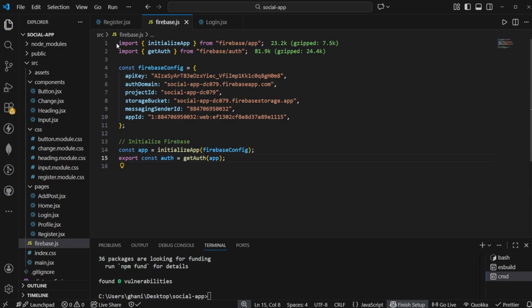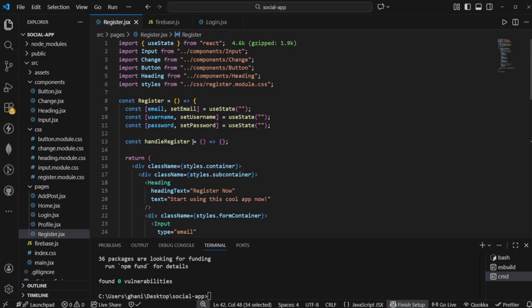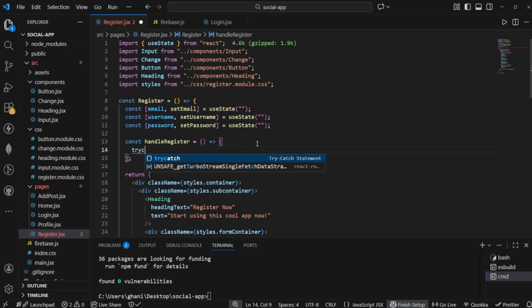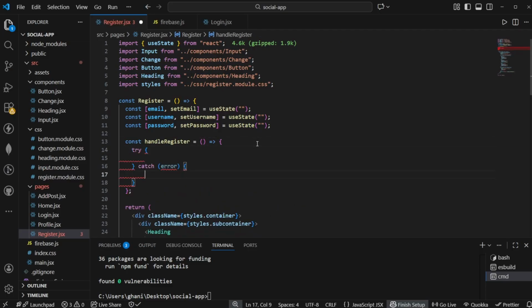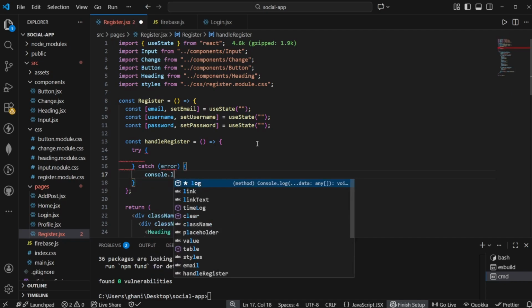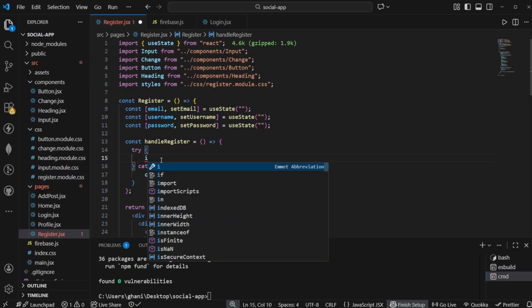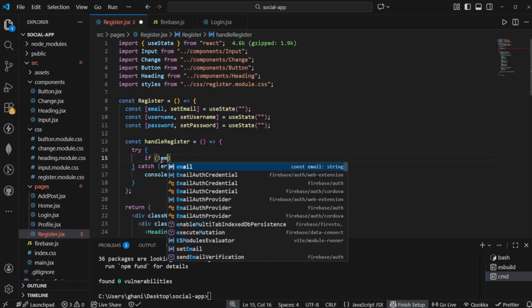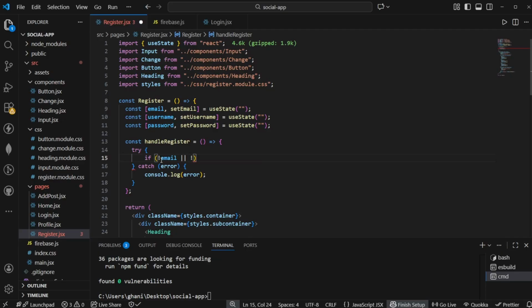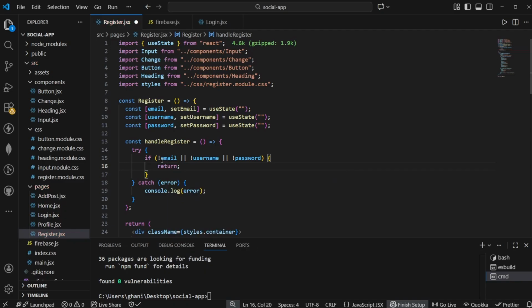So now we need to create the function, so the register function. I'll have this entire function within a try catch block because, of course, since we're working with a database, there can also occur an error, and I want to catch this error in case I'm getting an error. I just want to log that one for now. I'm also going to do a basic check: if we do not have an email, or we do not have a username, or we do not have a password, then we're just going to return in our case. So then we're not going to do anything. So we need email, username, and password to properly register.